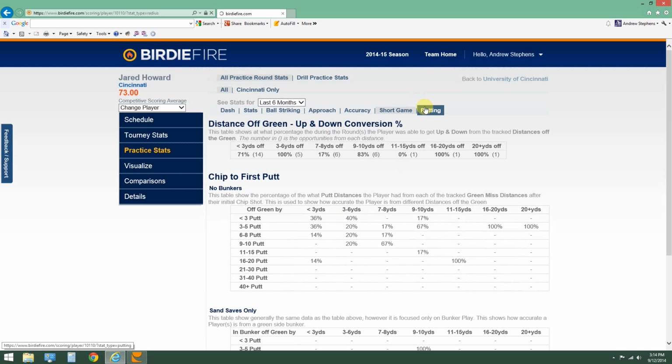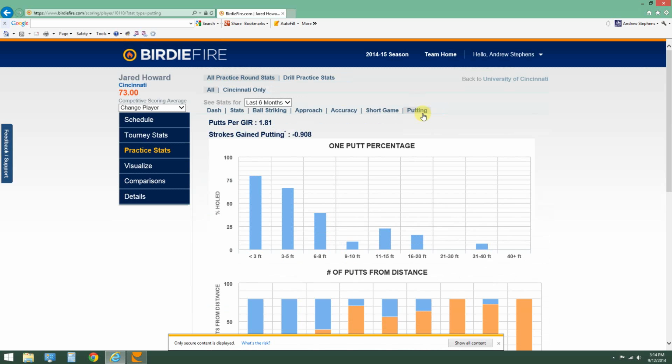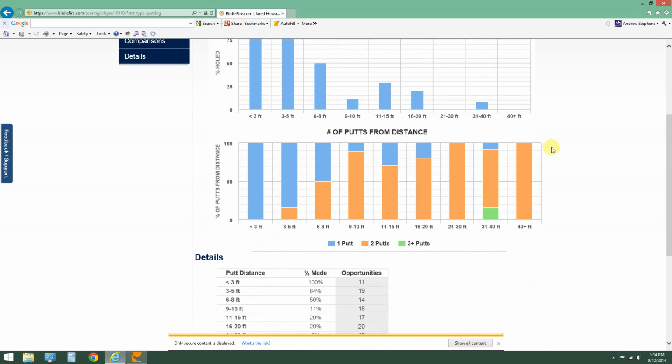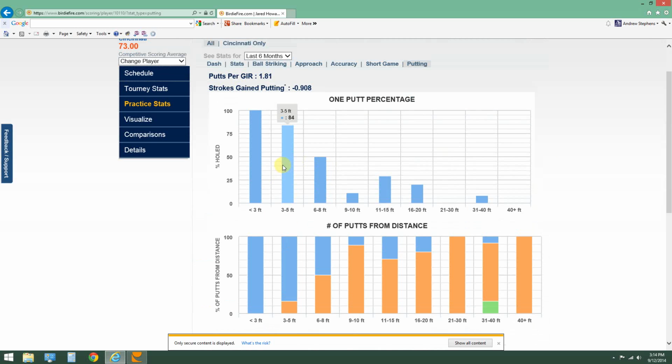And then putting stats, my favorite. Not only do we need to spend time on putting, but we need to know what length putts we need to practice. So we look at our number of putts from certain distances, and then this is your one putt percentage. This strokes gained stat is actually a pretty neat stat. Basically, it's just going to evaluate how your putter affects your score. So these are all compared to PGA Tour averages.